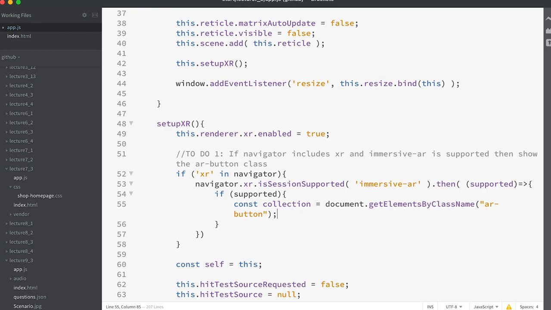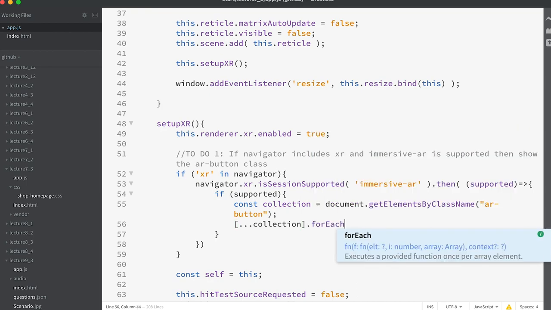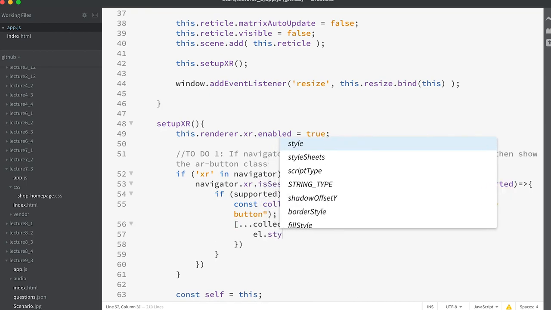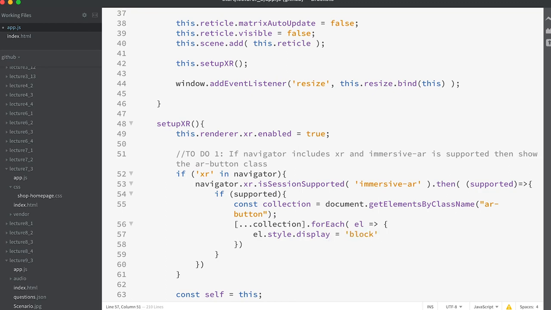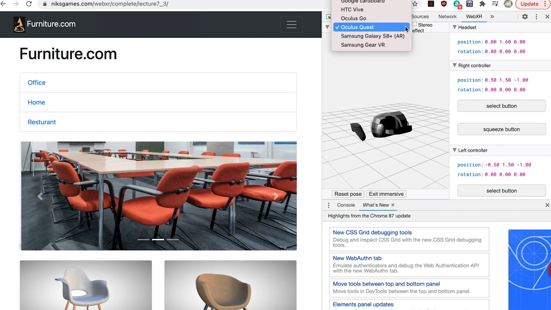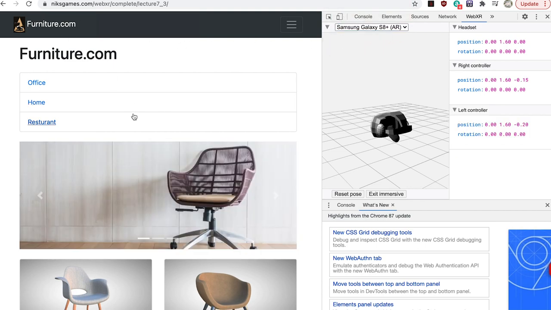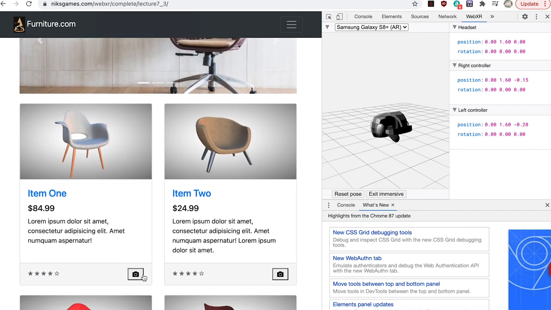An HTML collection is not an array, but arrays are easier to handle and it is easily converted to an array using the spread operator, dot dot dot. Now we have an array we can use forEach, setting the style display property to block. On a desktop with the WebXR emulator and the AR device selected, you'll now see the AR button. Great! Remember, the button when pressed calls showChair.